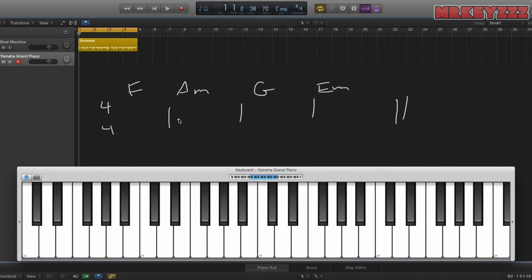There's our bar lines. This time what I'm going to do is hold F for 4 beats. A minor, I'll play twice for 2 beats each. G major, I'm going to hold for 4 beats. And E minor, I'm going to play twice for 2 beats each. So there's kind of a little pattern. We hold for 4 and just play once. We play twice, 2 beats each. We hold for 4 and we play 2 beats each. So let's hear what this sounds like.